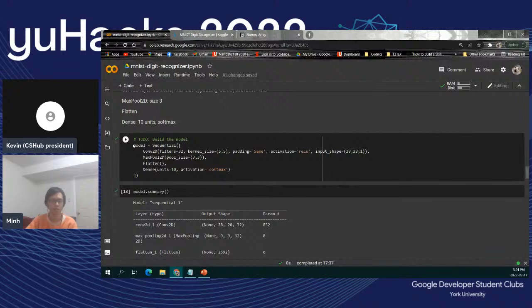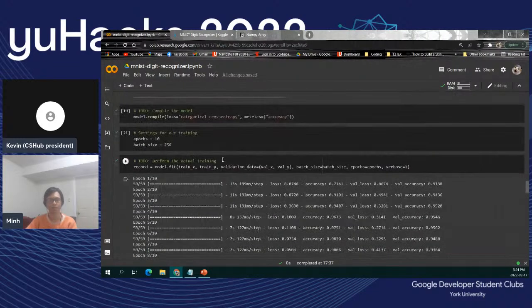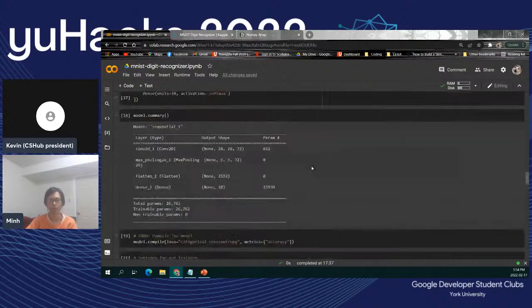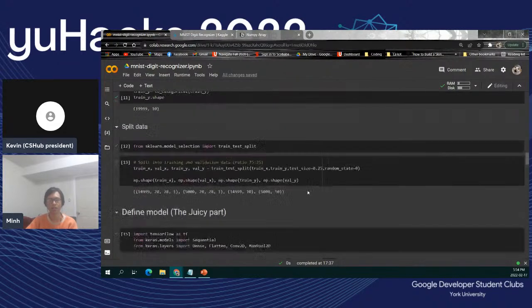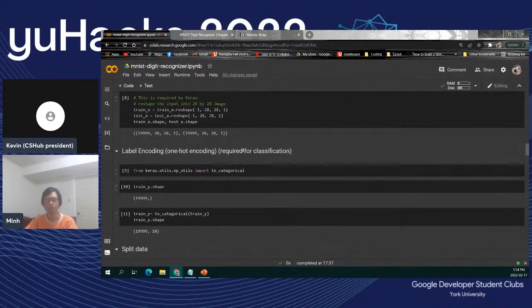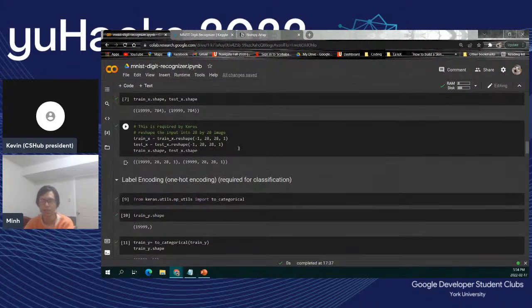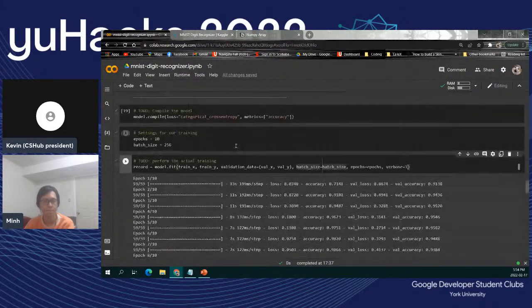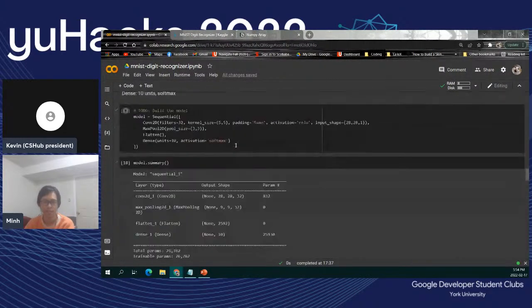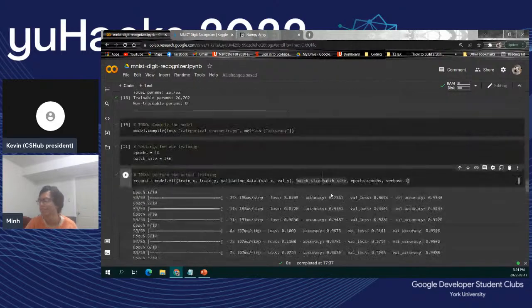Yeah, Keras is very nice. You can make a model in a very short amount of code, and you can train it very quickly. The long part is just data preprocessing and then tuning.